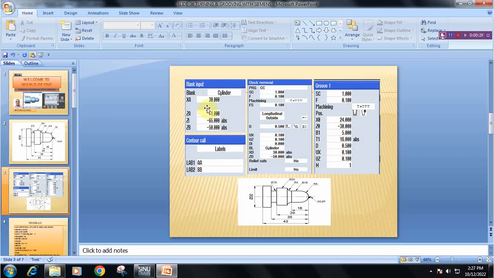First, we have to call the raw material page: maximum diameter, facing allowance, maximum length and maximum machining length. These parameters to be entered first, and then we need to call the label. Before that, we are completing the facing operation. After calling the label, in between this AA and BB, these profile values will come.